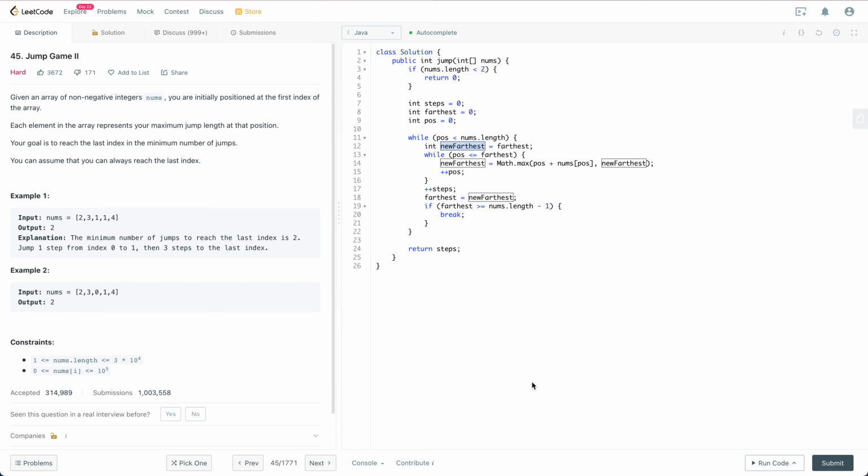So let's read through this problem. Given an array of non-negative integers nums, and you are initially positioned at the first index of the array, each element in the array represents your maximum jump length at that position. Your goal is to reach the last index in the minimum number of jumps, and you can assume that you can always reach the last index.